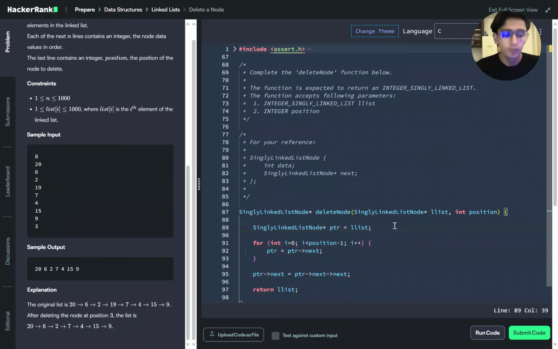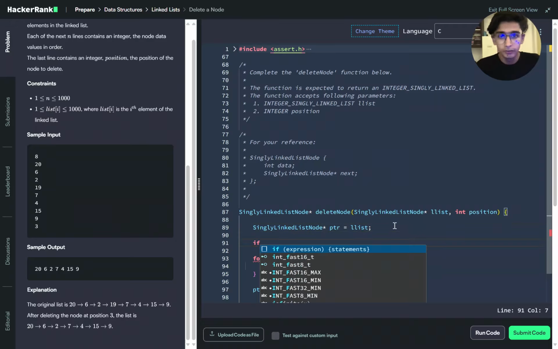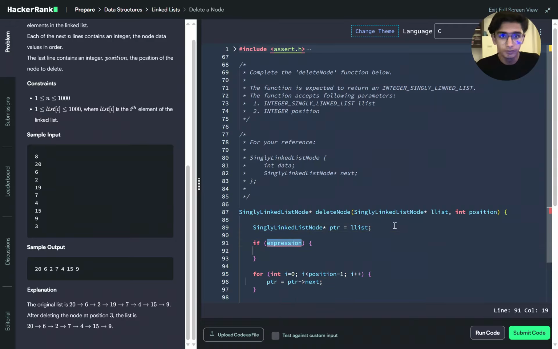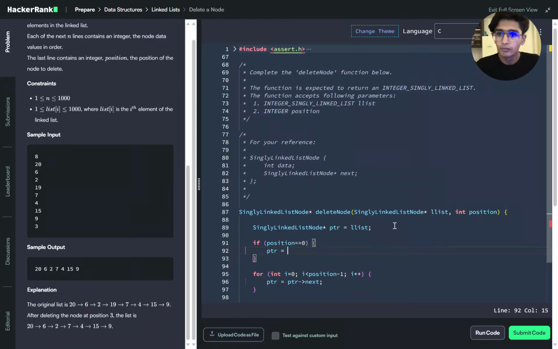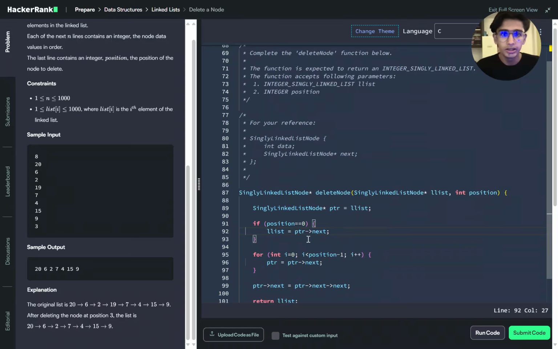Okay. Here you have to add one more line. If the position given equals 0, if in case we have to delete the head node, in that case what we will do is we will say ptr equals... ptr already has the head, right? So I want to say, okay, I have to change my head actually. So L list will become ptr next. So what I did here is ptr and L list. L list is nothing but head, okay?